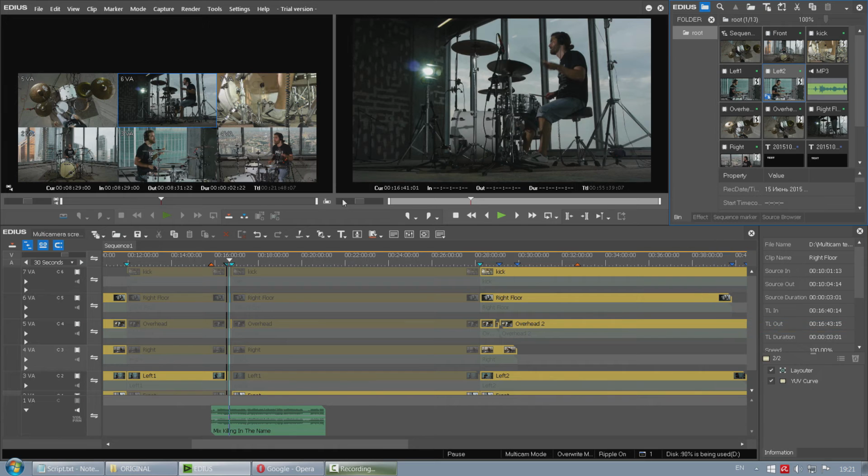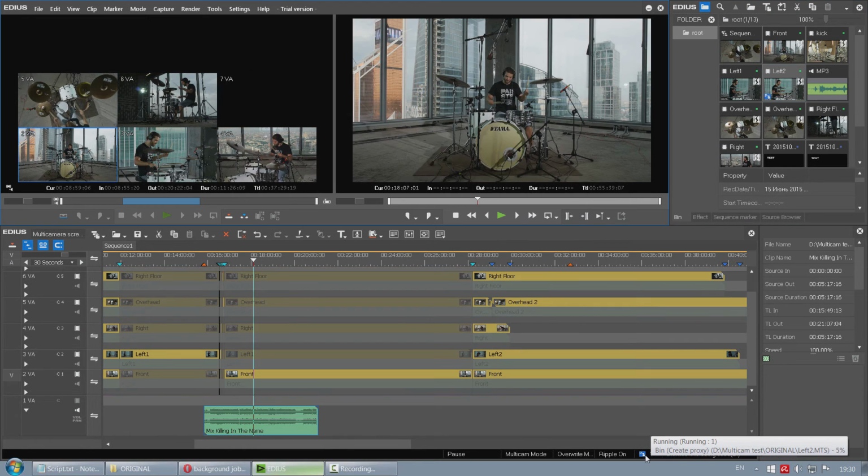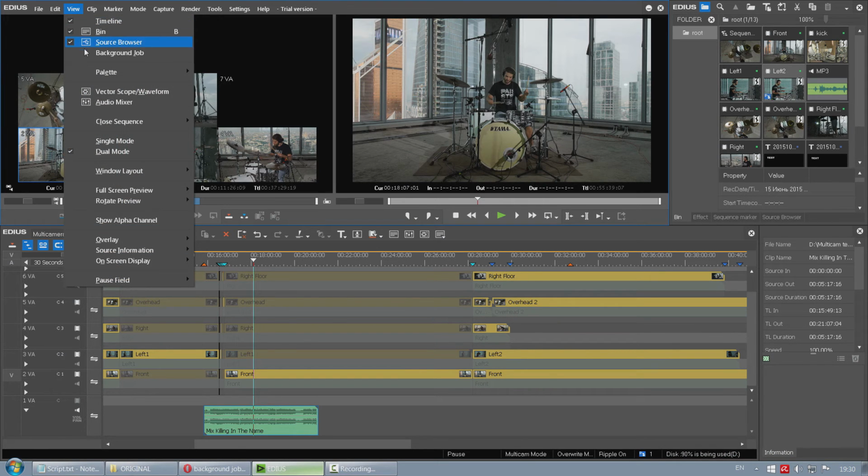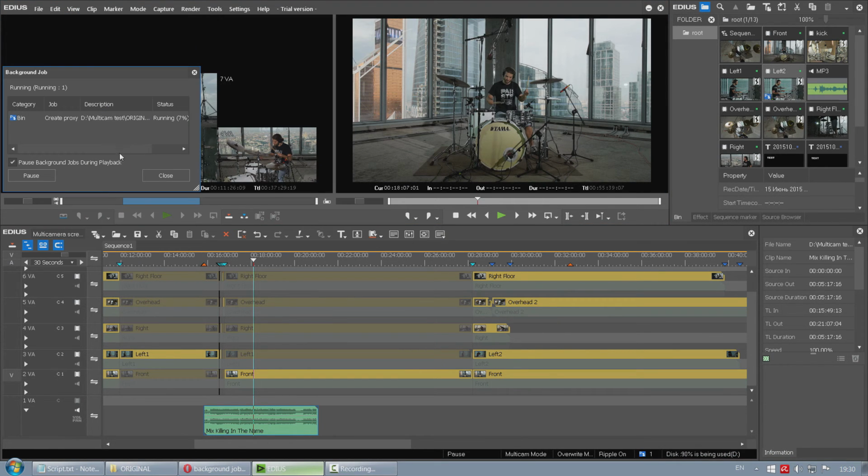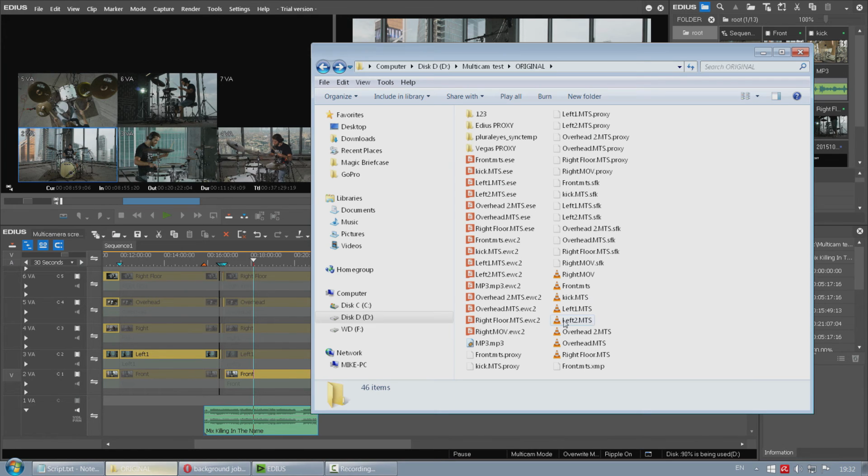Let's do that. So this little icon down here indicates that the proxy creation is in progress. It takes a while. To see the background job currently in progress, you go to View, Background Job, and there it is. Edius creates a small proxy file in the same folder that your media is located.